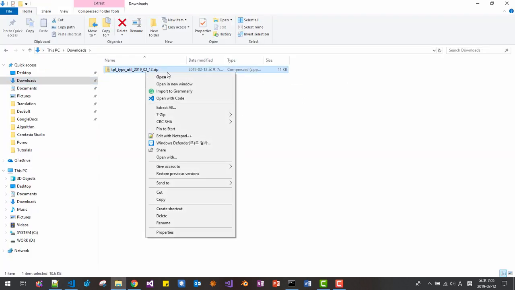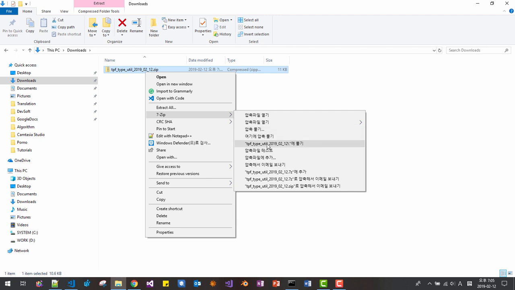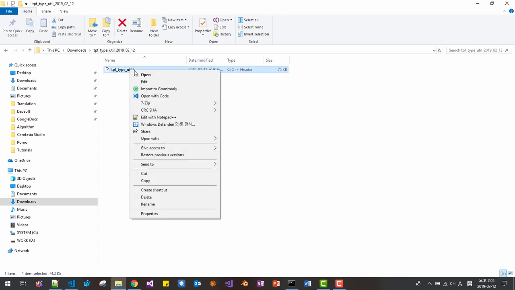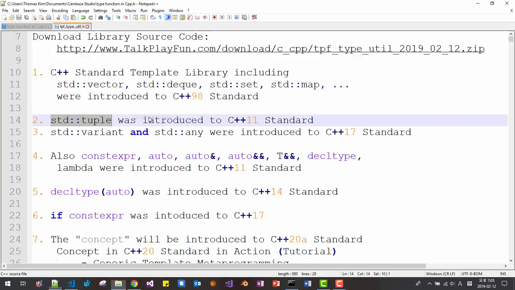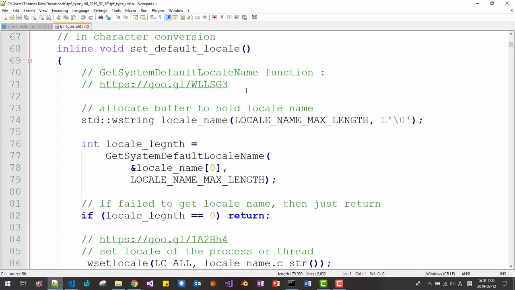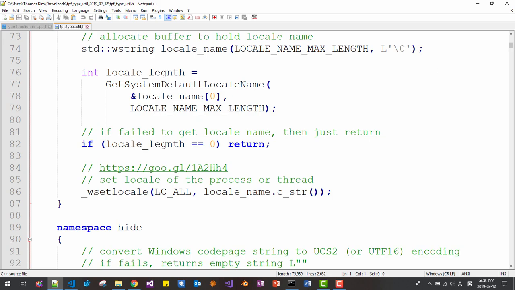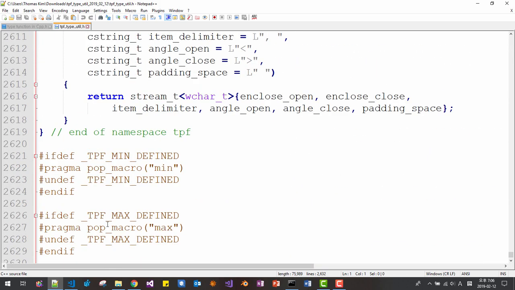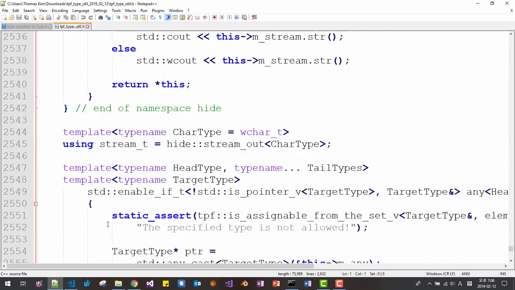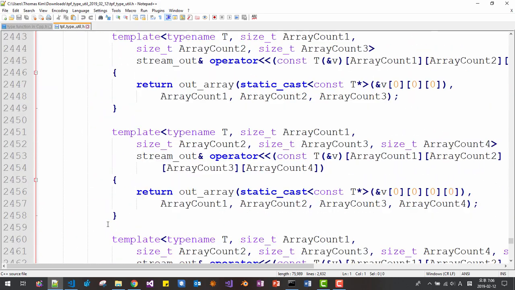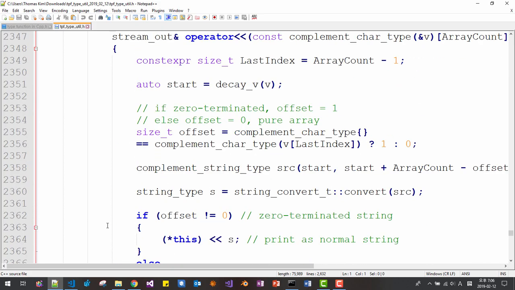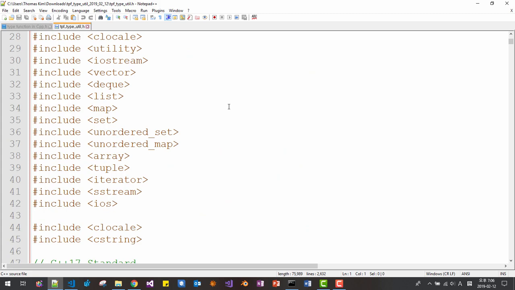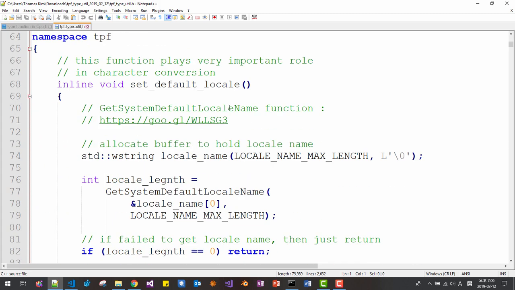Please unzip the file. If you open the file, I opened it with Notepad. This file is rather big. It's about 2,600 lines of code. So it's a little bit complicated, but I believe this library is good design. I mean, this type library I developed is good design.